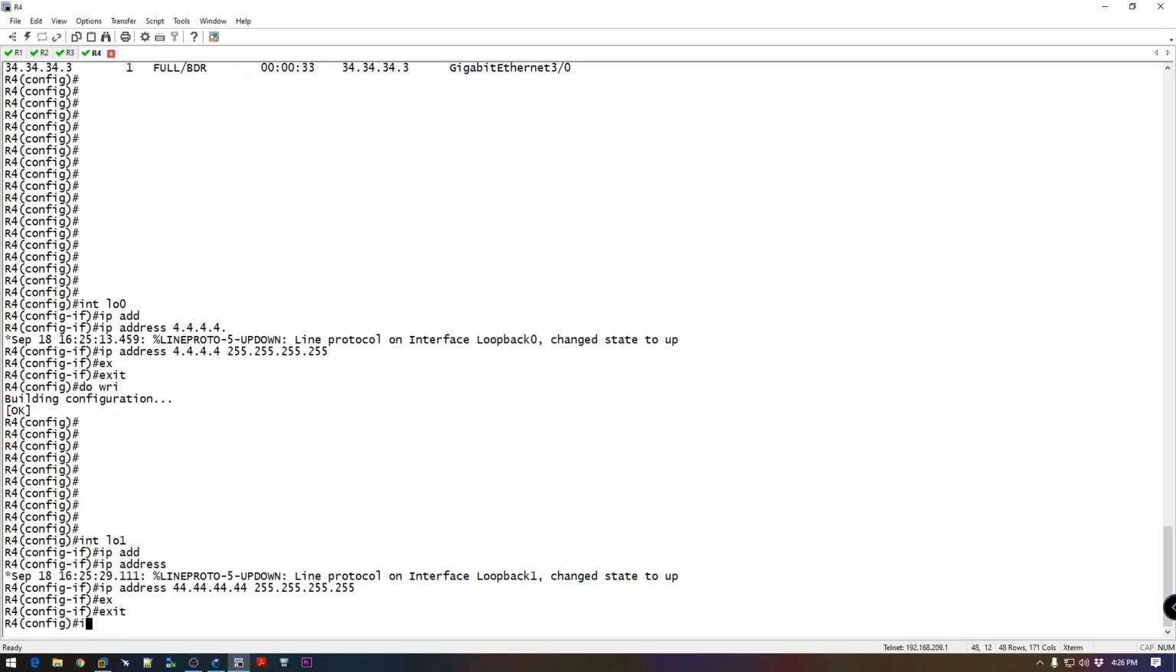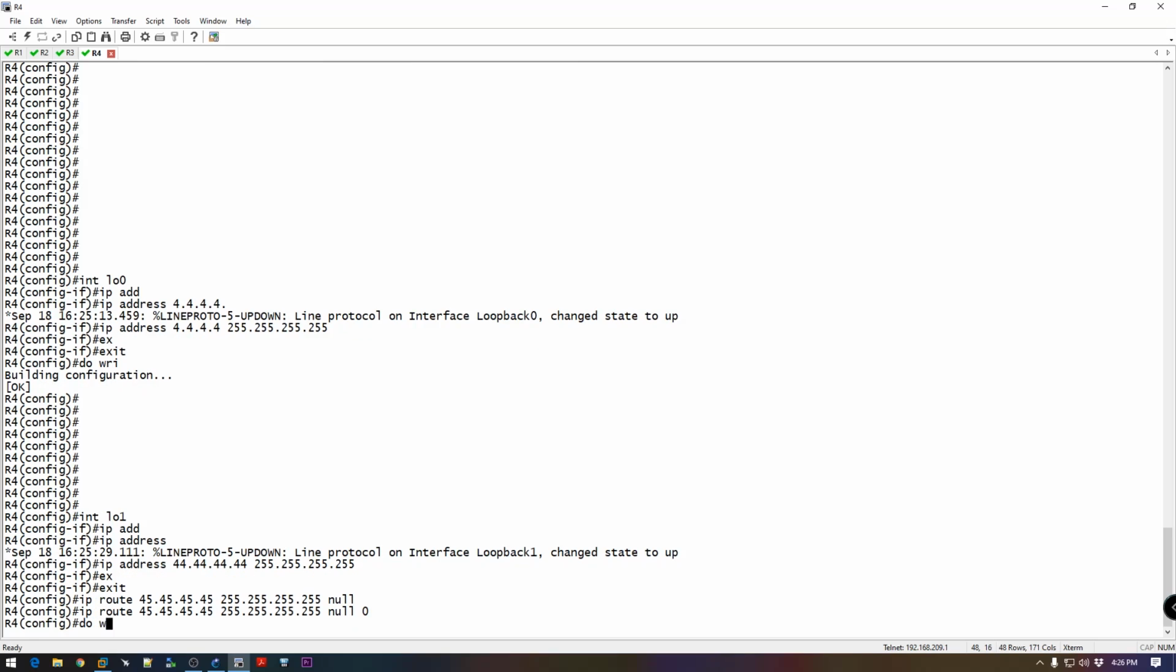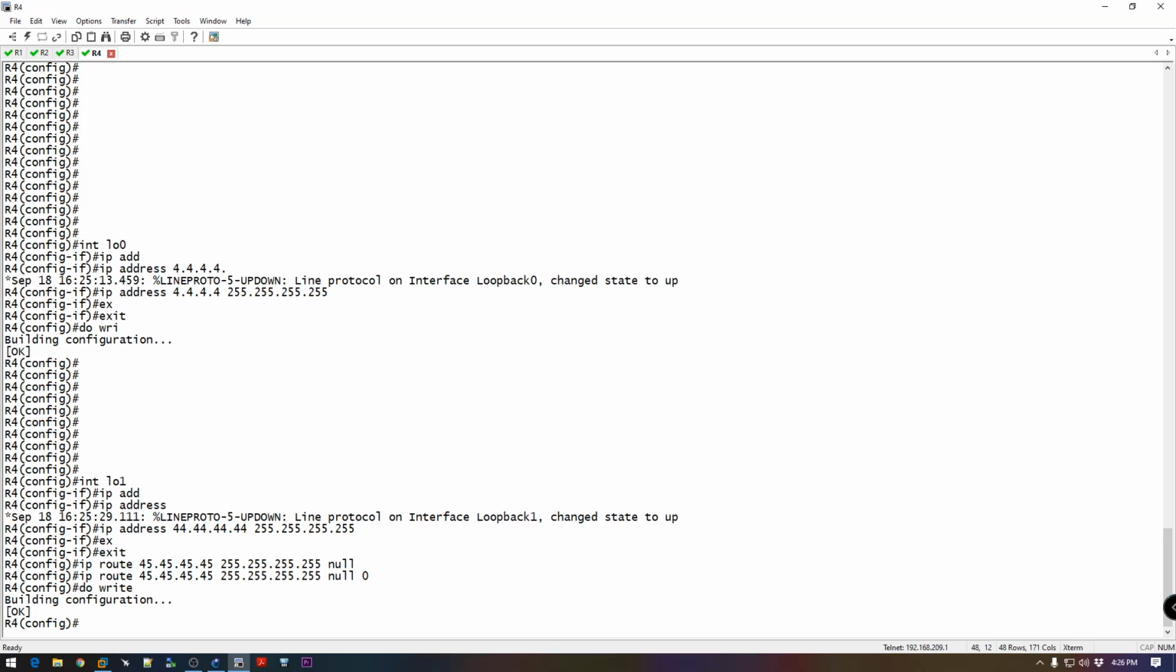So ip route 45.45.45.45 255.255.255.255, and you can point it towards null 0. It will be a waste only; whatever traffic is directed towards this will be dropped. That's it. This is just to propagate a prefix. In order to redistribute, you need to have that in the routing table first of all. So all these things are with me.